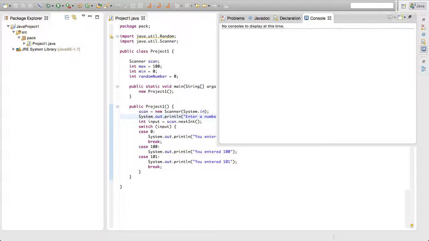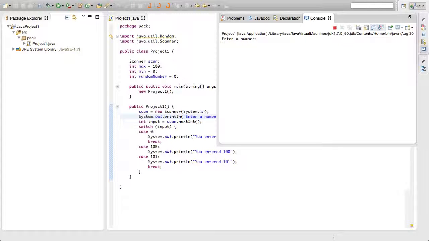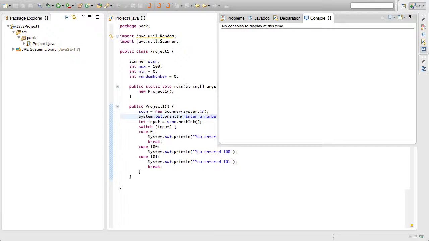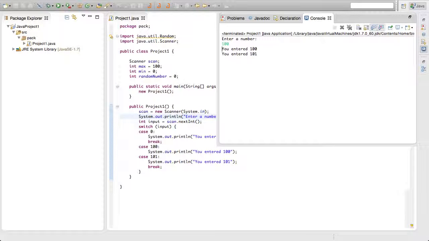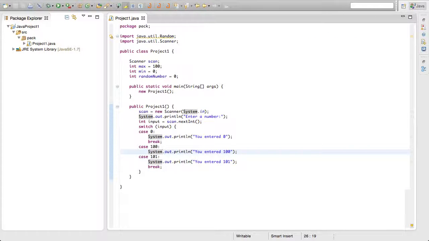So we just click the run button again, and let's try entering 101. It just says we entered 101. Now we'll do 100, and you can see it does both of those. So that's an introduction to the switch statement.